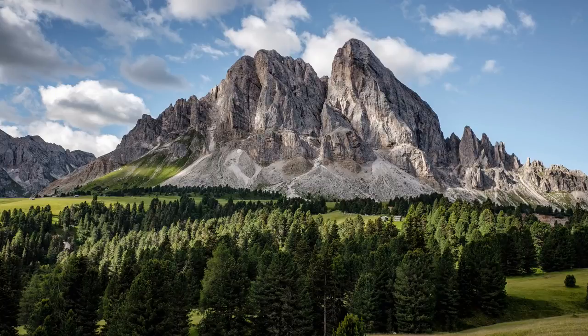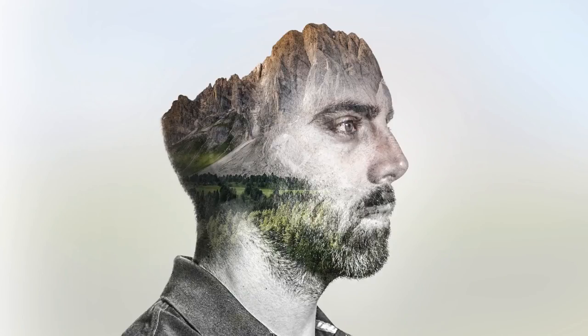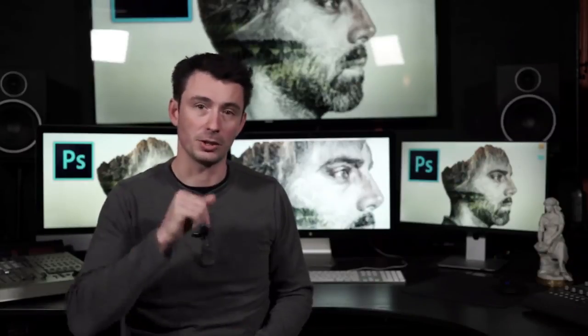In this episode I'm going to show you how to make a double exposure photo using Photoshop, and we're going to take a photo of a portrait that you can see here and a photo of nature that you can see here and put them together to get this. It's a pretty cool effect. It's actually really simple and it doesn't take very long. So let me show you.